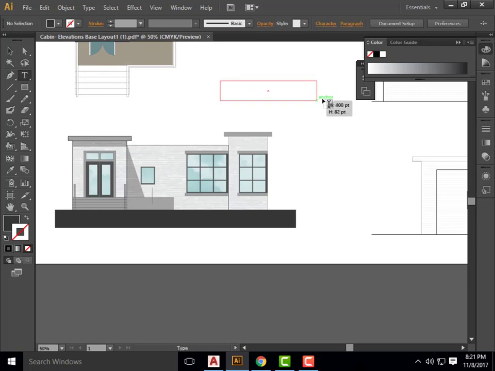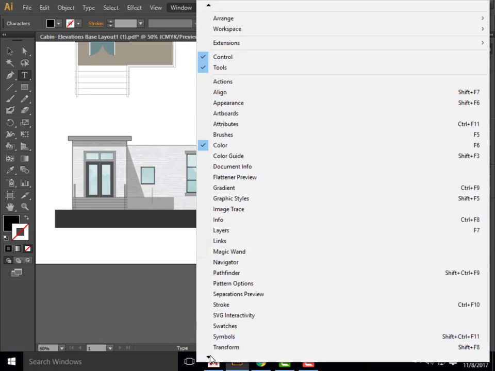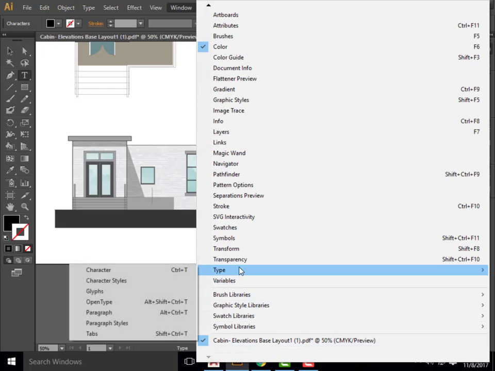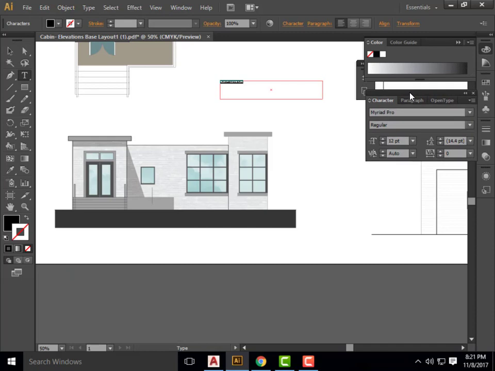So this is my north elevation. Let's call this north elevation. I'm going to select all of that. Where's my text? None of the tools that I want are activated. Let's see. Type, so I'm going to click on type, and character. Okay, there's my little tool palette that I was looking for.